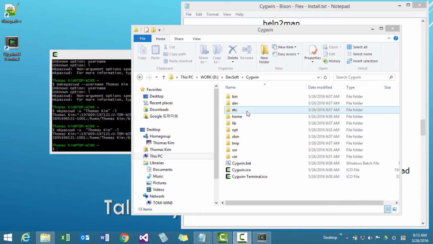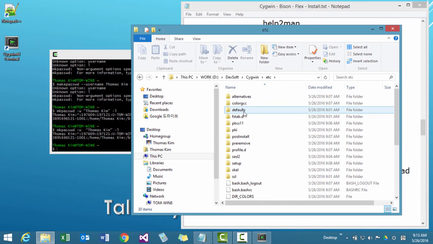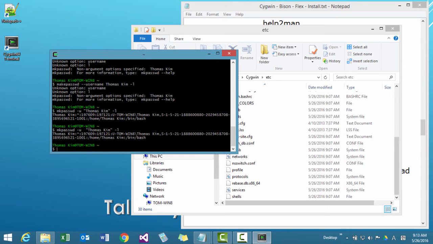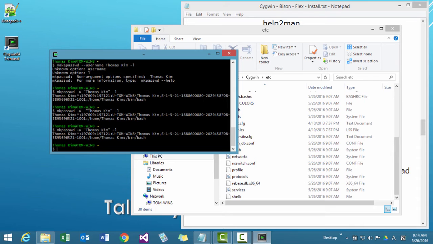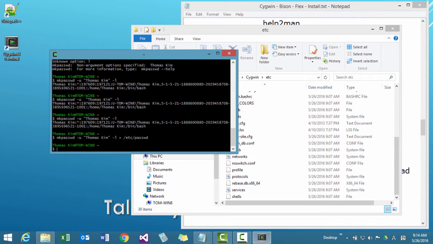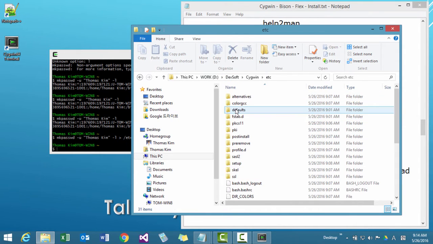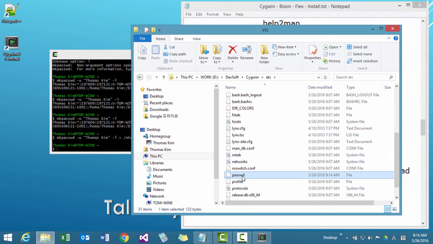Okay, let me check once again. In the Cygwin etc folder, you can try to find the passwd file. We do not have a passwd file. So here, mkpasswd -u, then your Windows username, you have to use quotes. If your name has a space like this, then this is it. Then you can see something like this. Then we can do like this, etc passwd, enter. Then this file will be created. This file is in Cygwin etc, and this file passwd will be created like this.